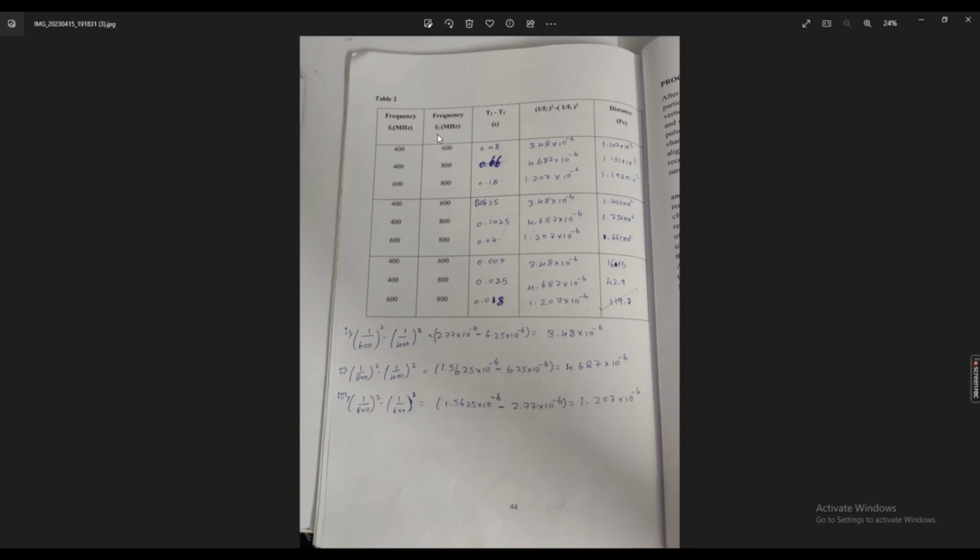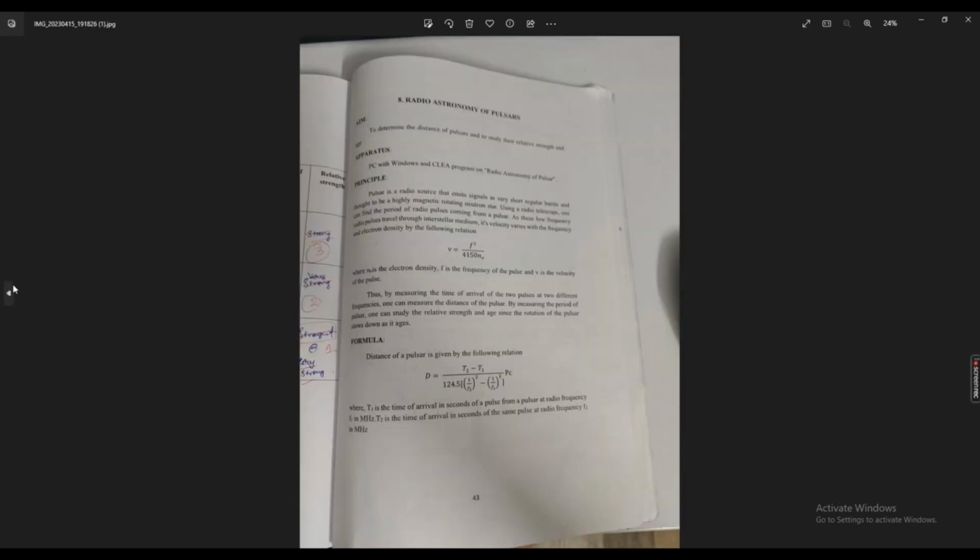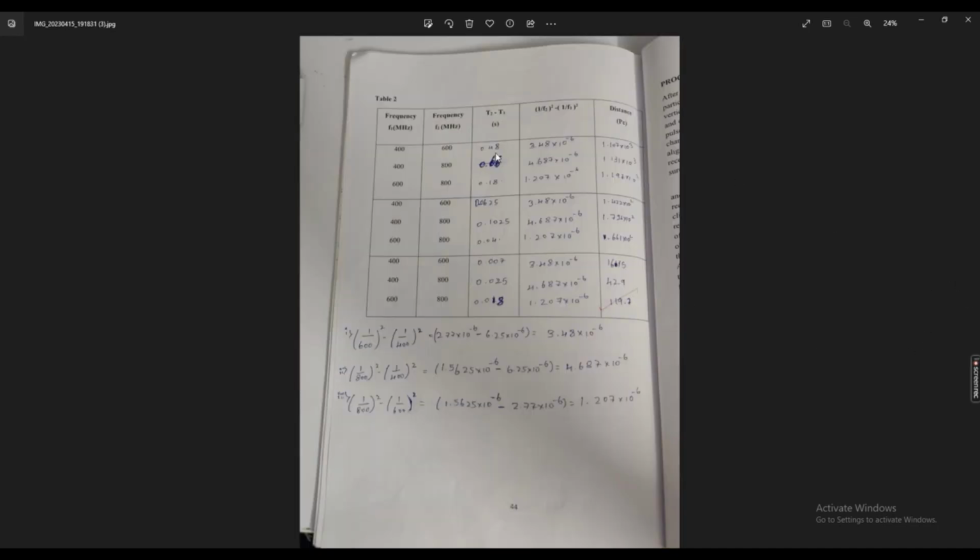So here you can see they have already given you the frequencies: 600, 400, 600, 400, 800, 600, 800. So how is T2 minus T1 calculated here? You know the value of the time period of the first pulse. I'm mentioning the first pulse at the corresponding frequency 400 megahertz. You have calculated it here, right? It is 1.85, and for 600 it is 1.37. So the difference, just subtract them. It's always a positive number. If you are getting it in negative, you should just keep the positive number. That's it. So you get 0.48.